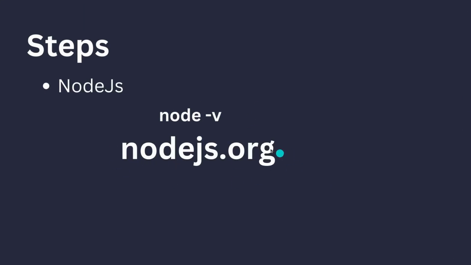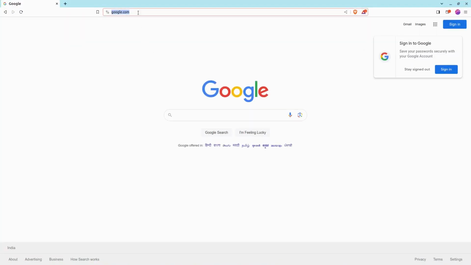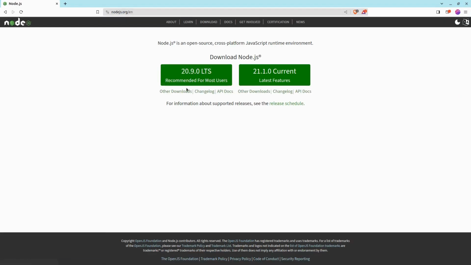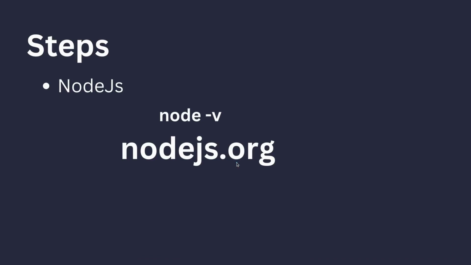This is the website. Let's open this website, nodejs.org. Always prefer to install the Node.js LTS version, which is long-term support. It is not mandatory to use Node.js for developing an Angular application. You can very well go ahead without Node.js, but it would not be wise to do so. Let me explain why.